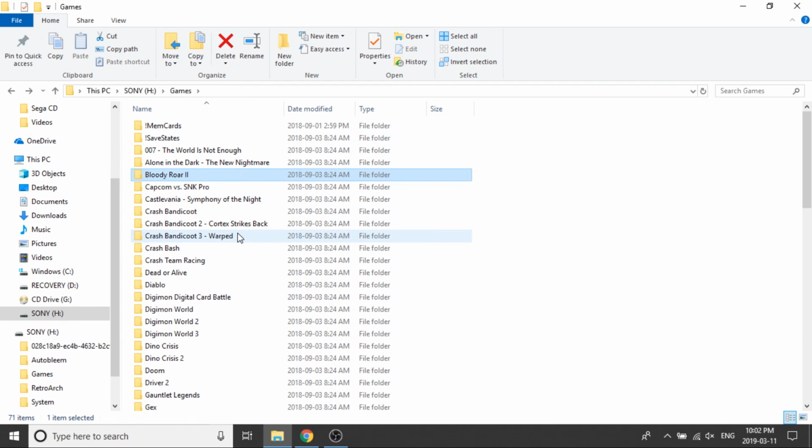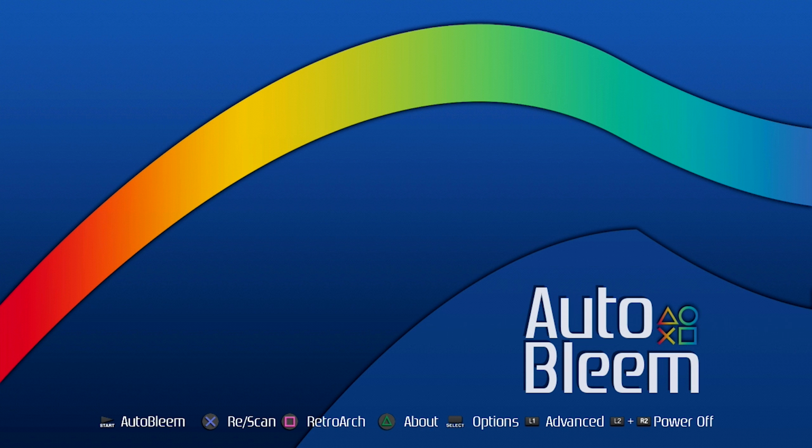Now, it's a little bit tedious, it's a little bit cumbersome, but that's the only way to do it right now, or you can just delete all your games and reload them, and that's another option as well. But I'm going to go ahead and delete everything. I'm just going to skip it, and I'm going to jump right into the PlayStation Classic so you guys can see that.